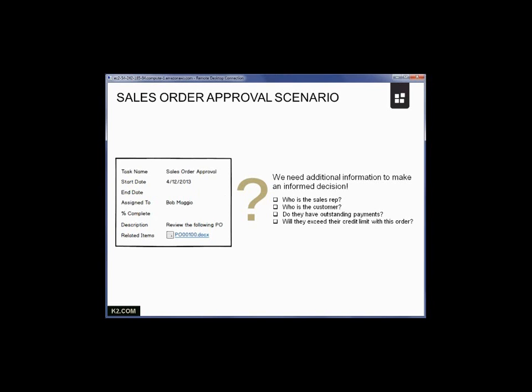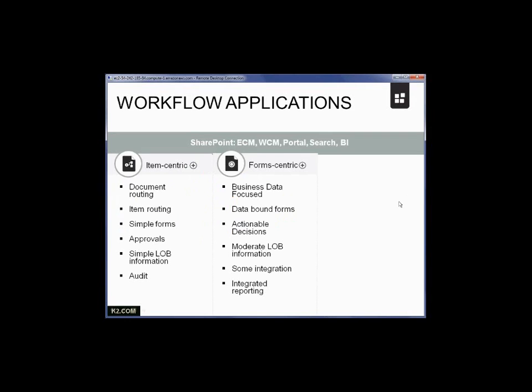So again, decisions come from multiple areas and multiple line of business systems that feed into that decision, and being able to see that all in one place is really what K2 is trying to accommodate here. So again, we have that simple form, but we want to expose different information to make a proper decision.